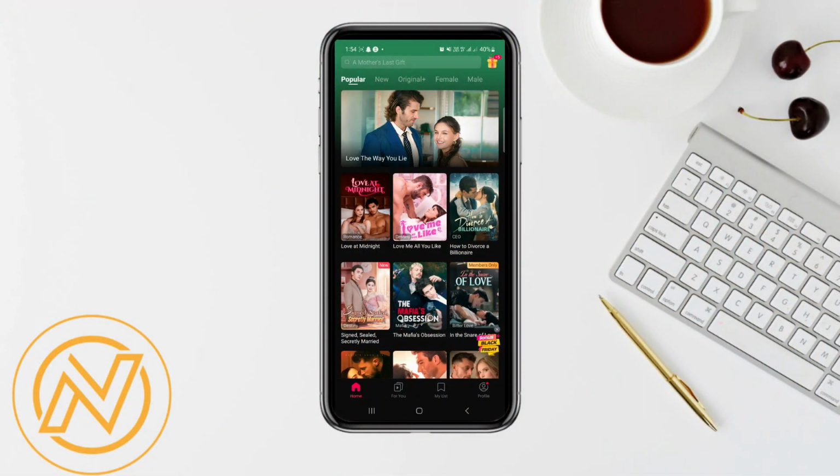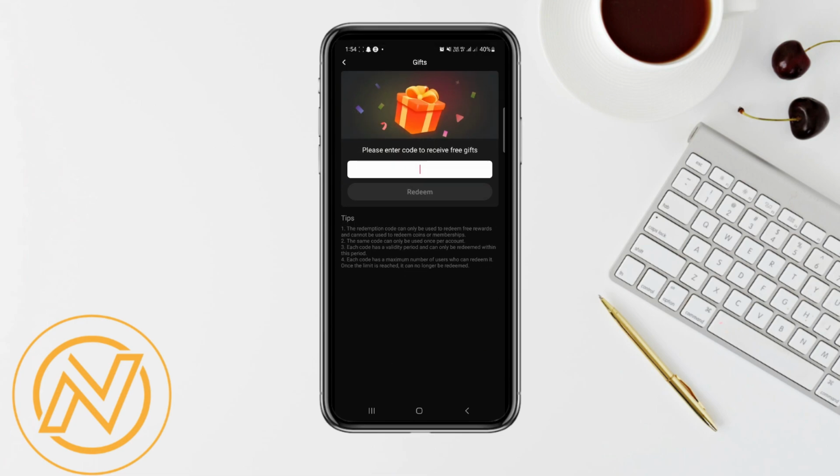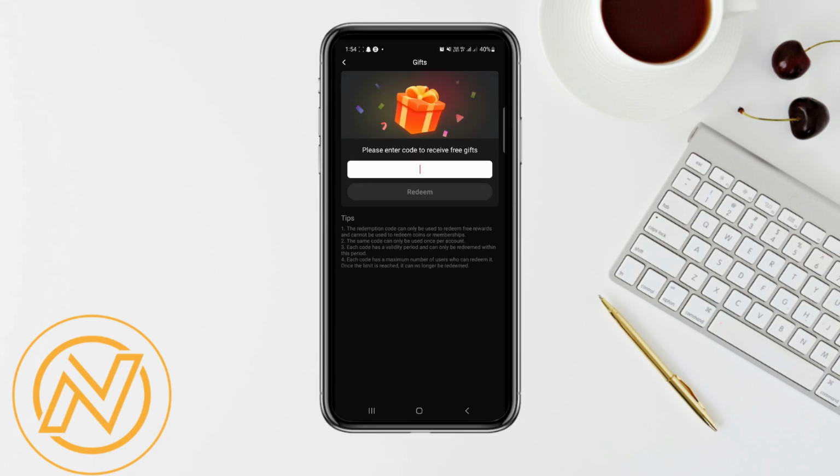Alright, so let's begin. So here is the DramaBox app, and they have gift codes that you can just tap in here. Please enter code to receive free gifts. I was looking for these codes inside of the app and on some forums on Reddit, but I can't find it. I don't know why they even added this input field here. Where do you get this code?